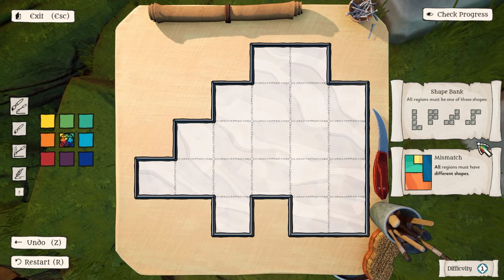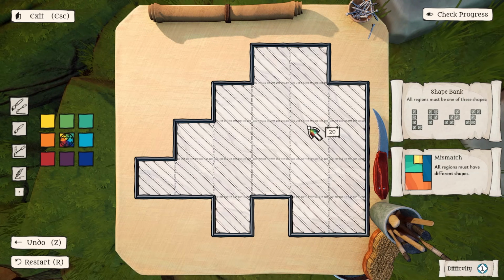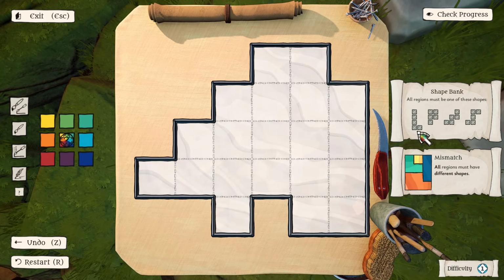So every shape has to be different. Oh, does that mean there's going to be one where we actually have to use all of these? They're all 5 and it's 20, yes. Okay, so we have to use all of these. Since they all have to be different, we have to use each one.